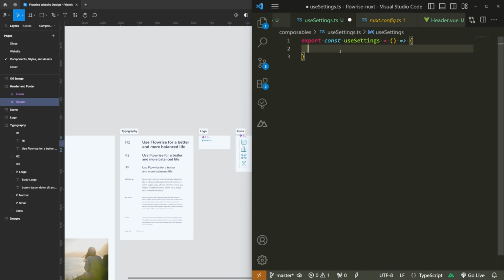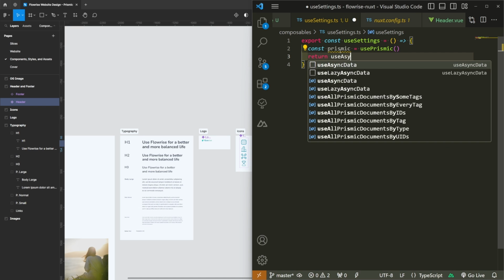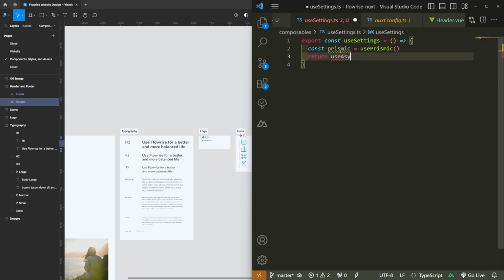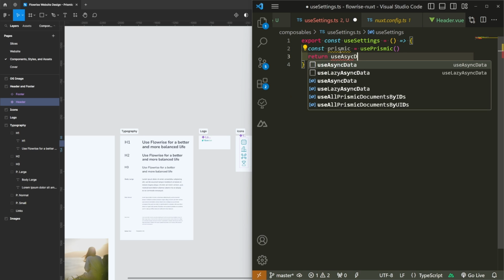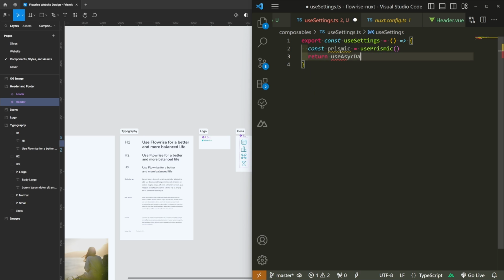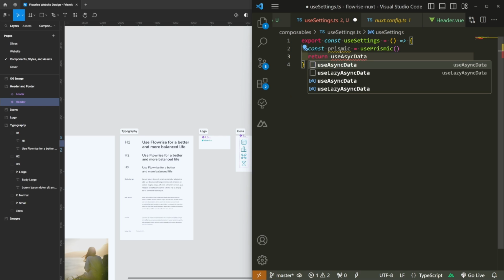The first one that we want to learn together is the usePrismic composable. So we go const prismic equals usePrismic. Because it's Nuxt, everything is auto-imported, so we don't have to import anything. What we want from this composable is to return data from Prismic. As I said, I'm going to use the Nuxt async data composable. So we go return useAsyncData.